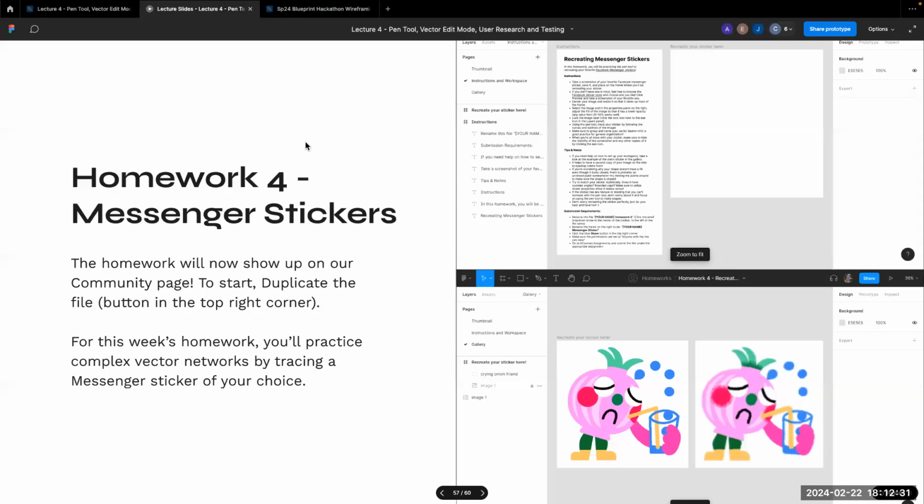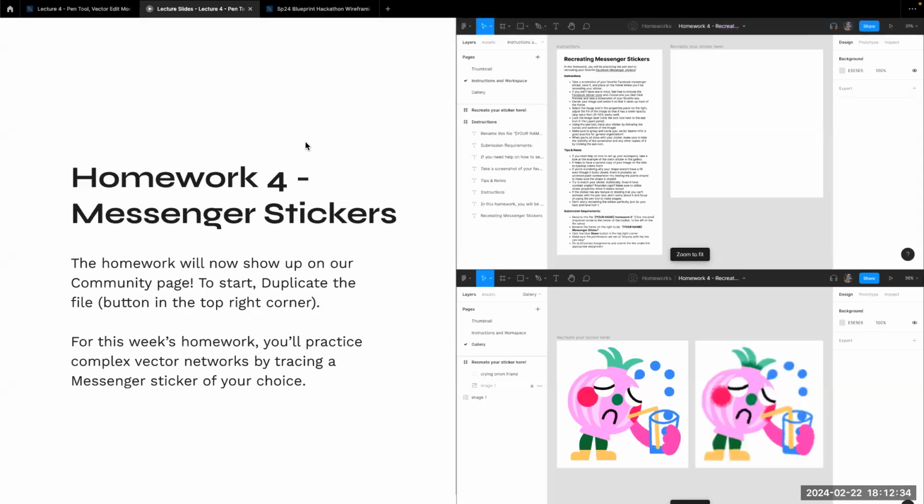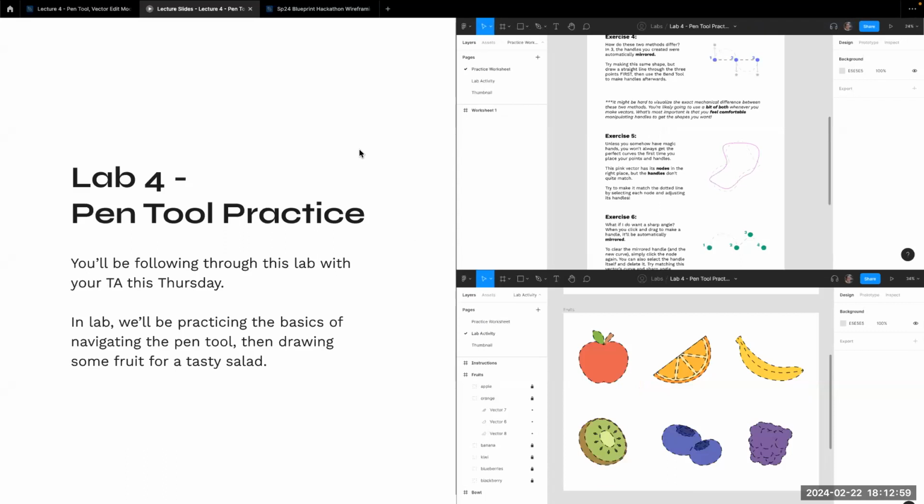Okay, just wrapping up this lecture, this week we have homework 4, which is recreating Messenger stickers or icons. This one is very fun. You can pick any kind of sticker you want. It's basically our exercise from today: you trace it and recreate it using the pen tool and paint bucket. Hopefully it doesn't take you too long, but have fun. Then lab 4 is more pen tool practice, where you'll be making fruit icons and a little picnic scene.